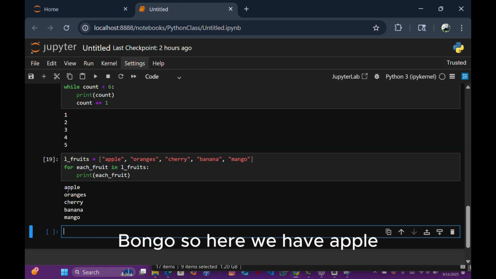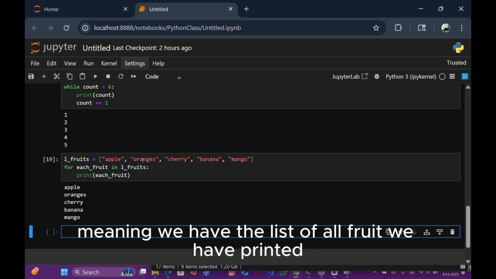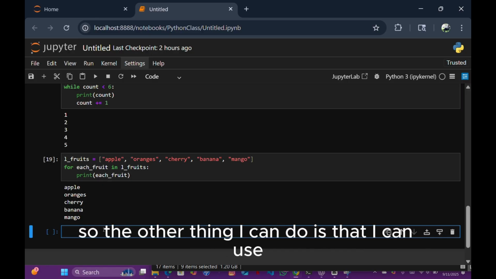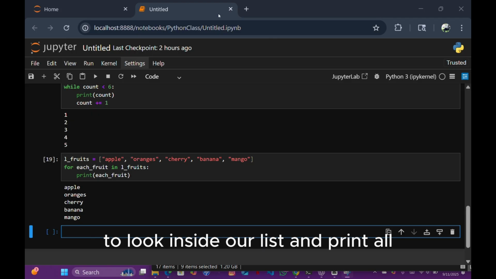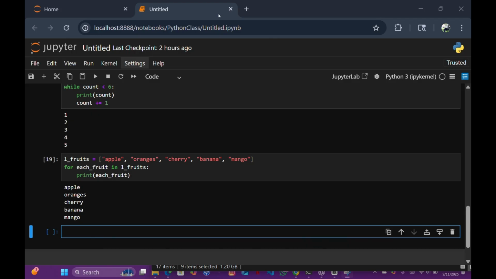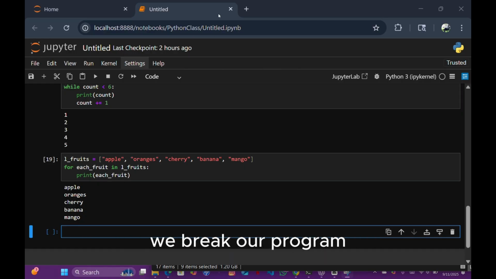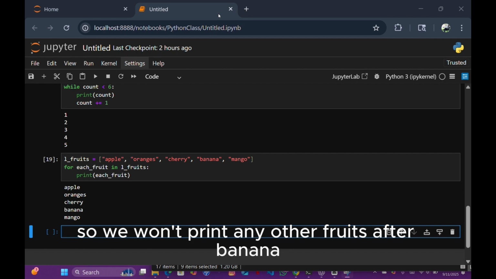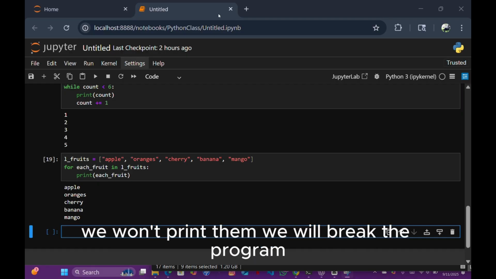So here we have apple, orange, cherry, banana, and mango, meaning we have the list of all fruits printed. The other thing I can do is use a for loop to look inside our list and print all the fruits we have until we reach banana. When we get to banana, we break our program. So we won't print any other fruits after banana. We will break the program.